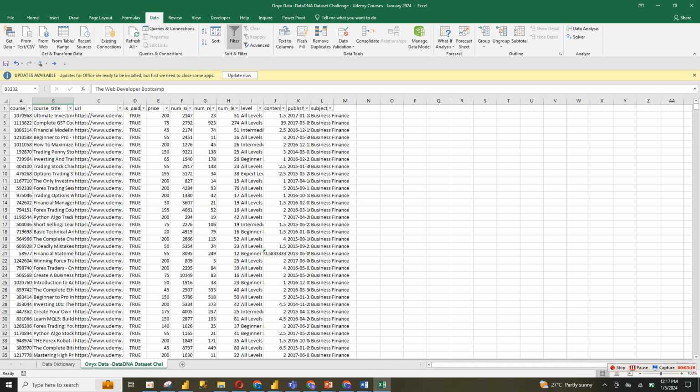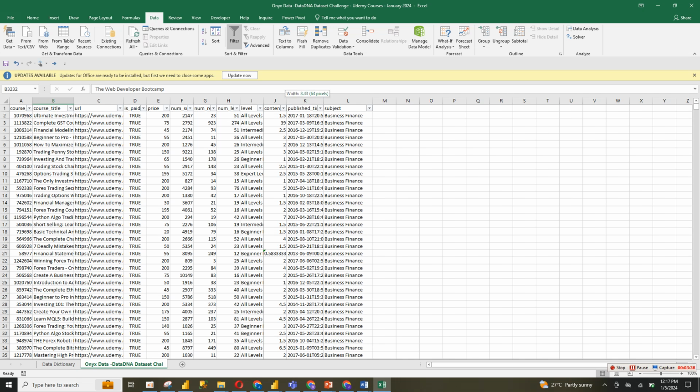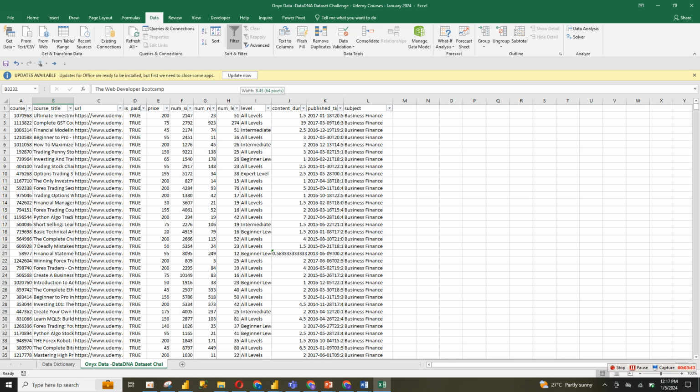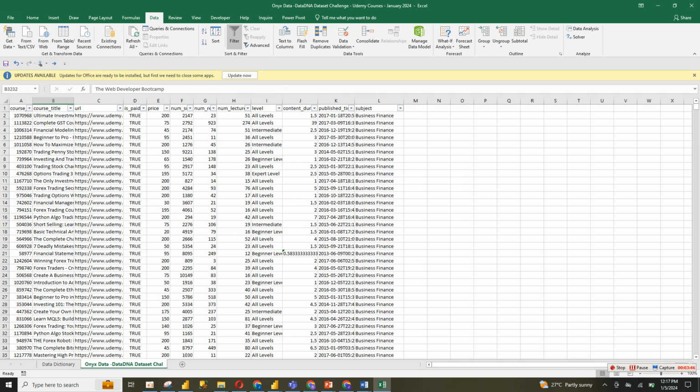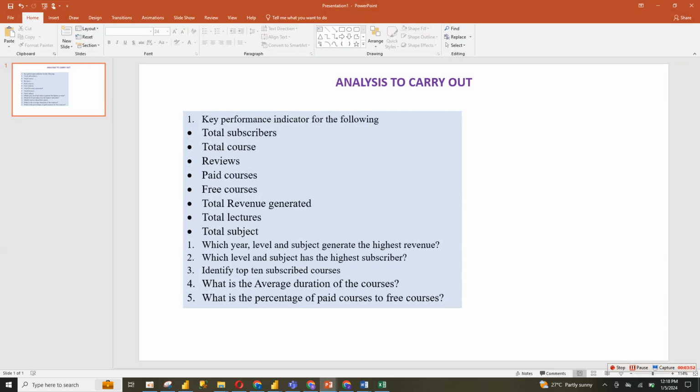This is the data that I used, and from this data I was able to put down some analysis to carry out, in the form of questions for myself. As a data analyst it is very important to check the data and use it to ask yourself some questions that you will use as your analysis, and at the end you use those questions to analyze. So these are the questions that I put down after studying the data.